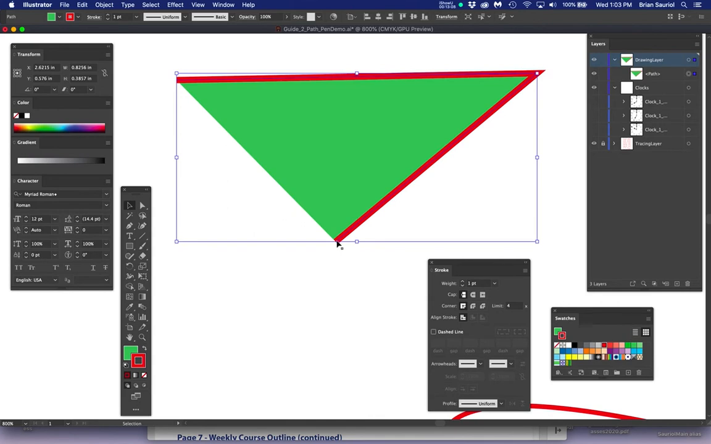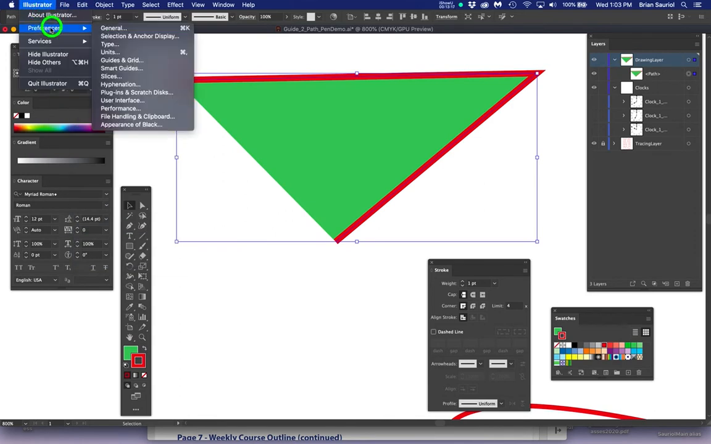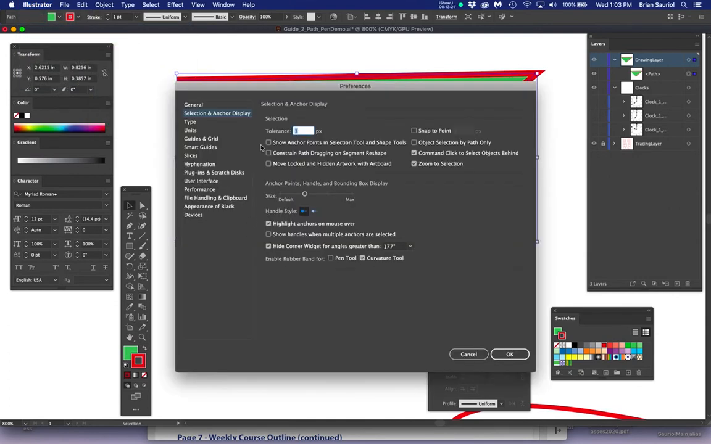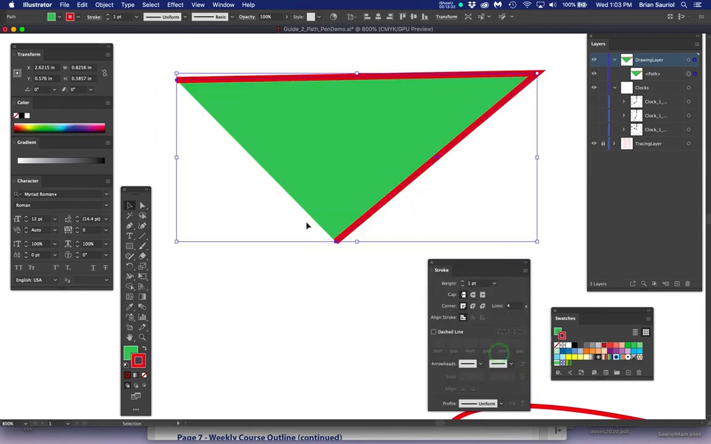So what I want you to do is to go to your Illustrator Preferences on a PC or a Mac. It's under Edit if you're on a PC, and go to Anchor Point and Selection right here. And make sure that box is checked. Okay? Very important. And let me also do something here because I want to show you something in a minute.